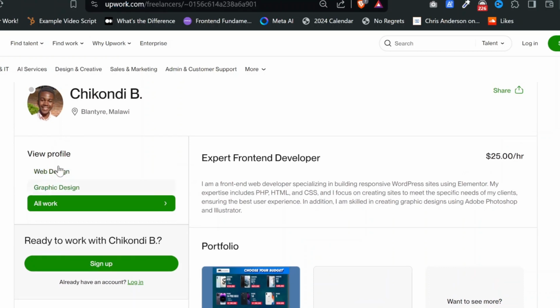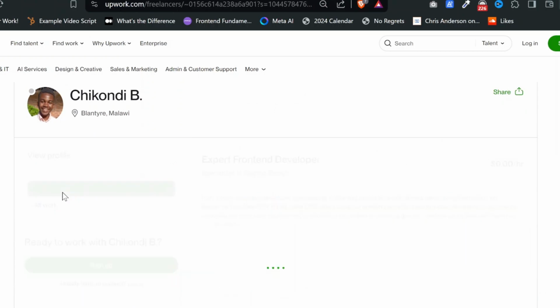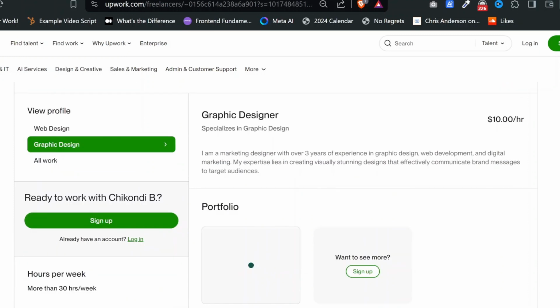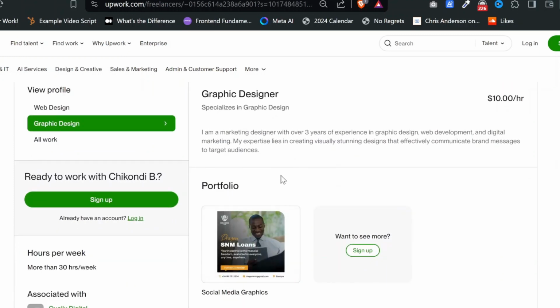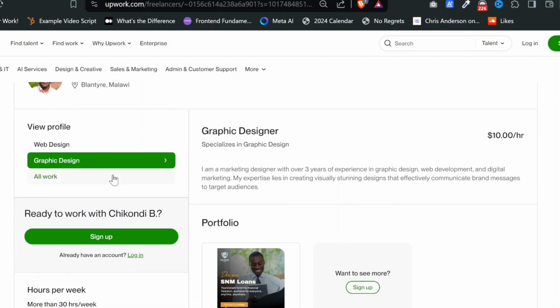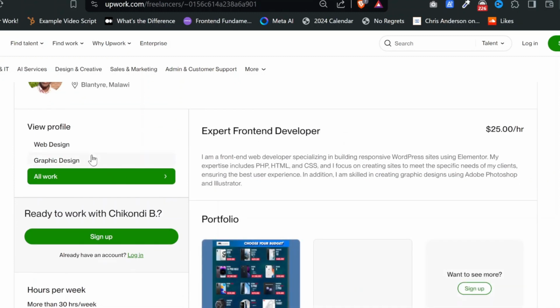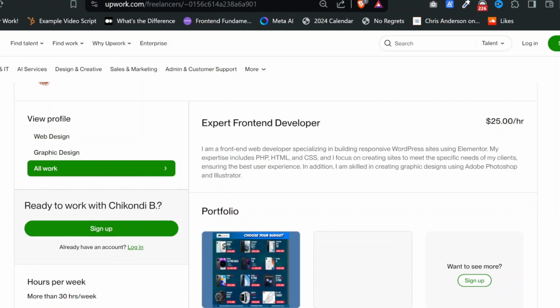On Upwork, you can have multiple profiles. As you can see, I have the web design profile and I have the graphic design profile. And overall, I have the Upwork profile, which just means that that is my main profile.